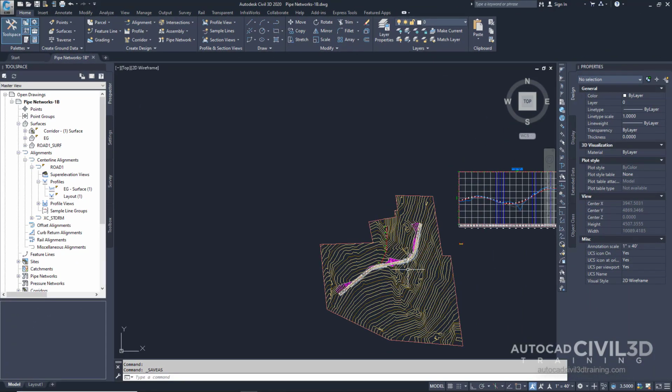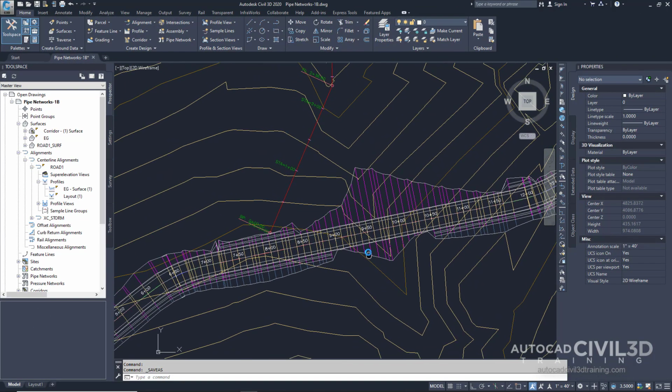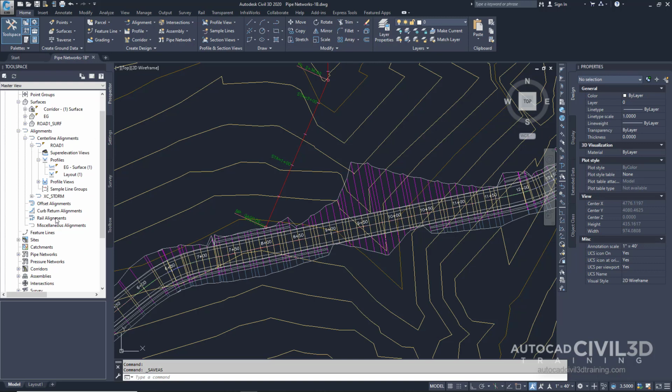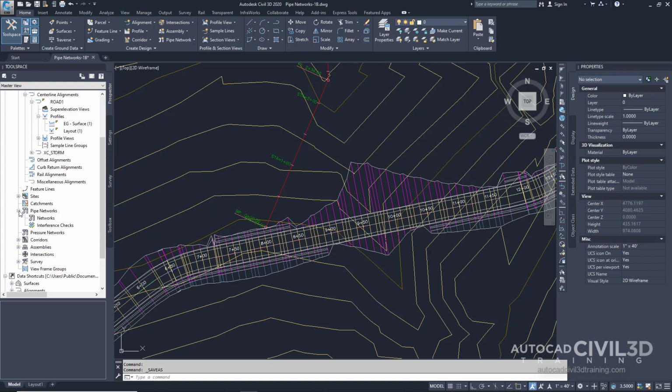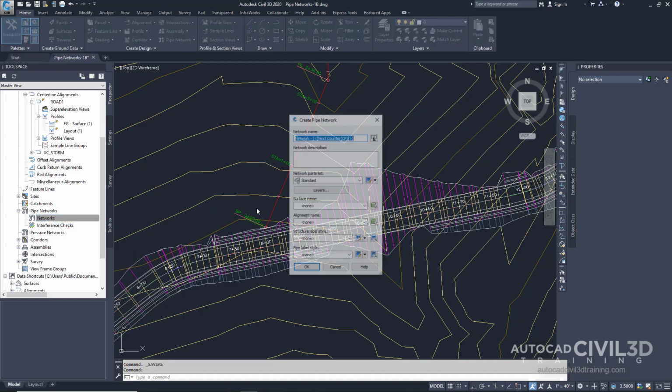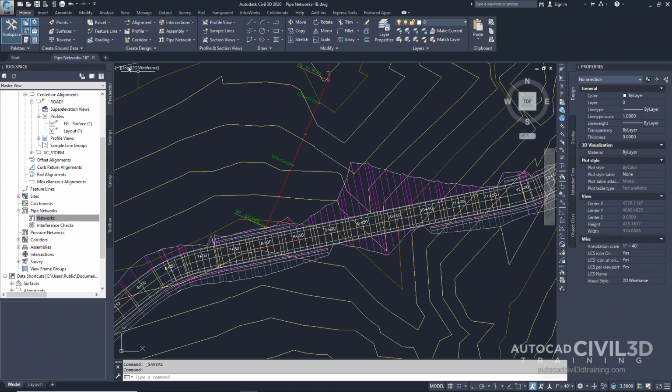In the drawing, go ahead and zoom into the area between the 7 and 11 station. In the tool space under the Prospector tab, go ahead and navigate to Pipe Networks, and then under Networks, go ahead and select Create Pipe Network by Layout. Alternatively, you can also go to your Home tab and then to your Create Design panel, and then under Pipe Network, click the drop down menu and select Pipe Network Creation Tools.